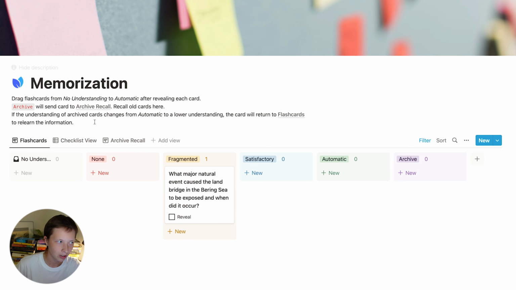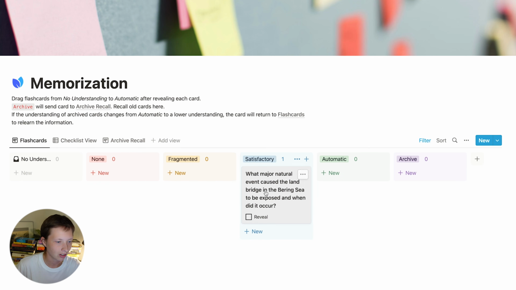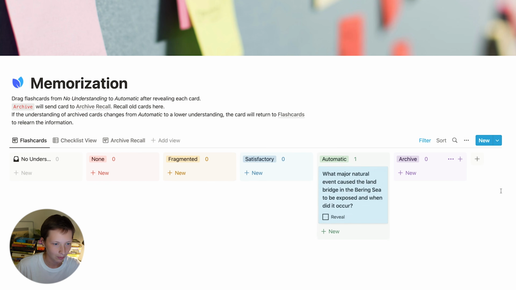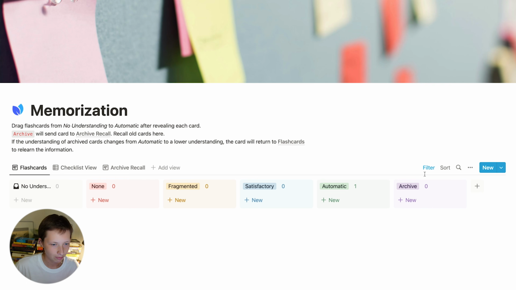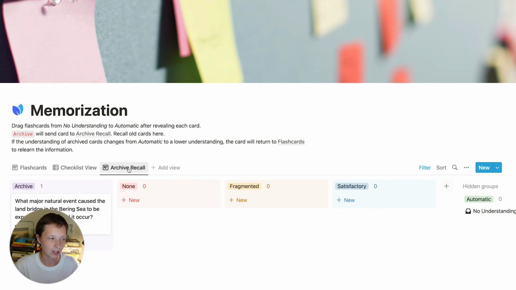There are some directions up here in the description, but basically what it's saying is as you are giving each card an understanding tag by dragging it, either through this page or through your topics page, because it will update, there might be a point where you very much have an automatic understanding of this piece of information, of this flashcard. And you have an automatic understanding for repeated sessions. So you want to put it in the archive. It disappeared. That's because it disappeared to the archive recall database view.